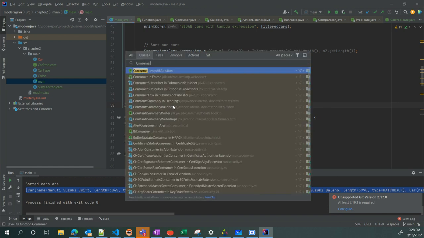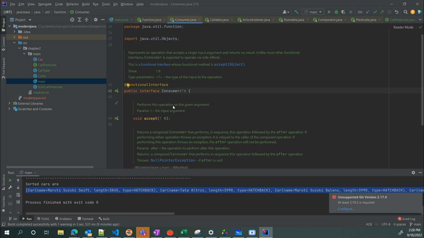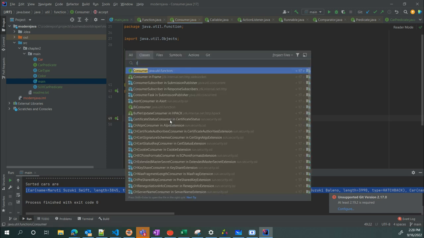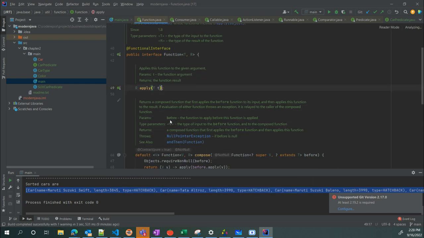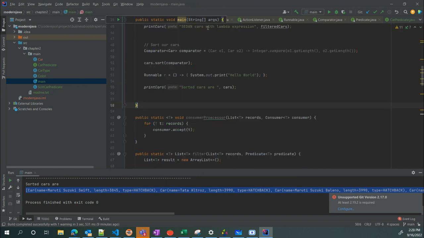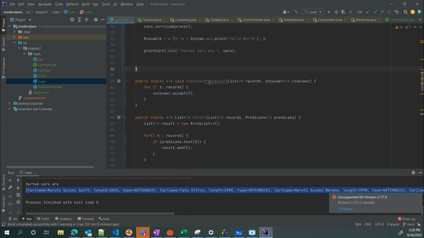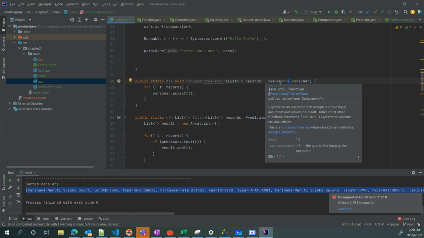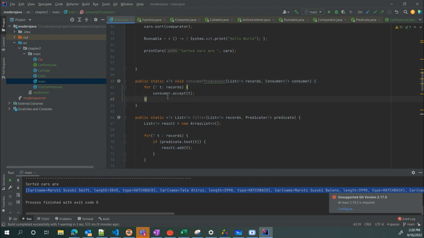What is the Consumer in Java? It accepts something and then processes it. And there is Function as well. A Function in Java takes something and transforms it into something else. So we are going to take two different examples to satisfy these conditions. I have written a consumer process. How is the implementation? It takes a list of arguments and a consumer. That consumer can be anything that consumes that particular content, and then we apply that consumer to accept.